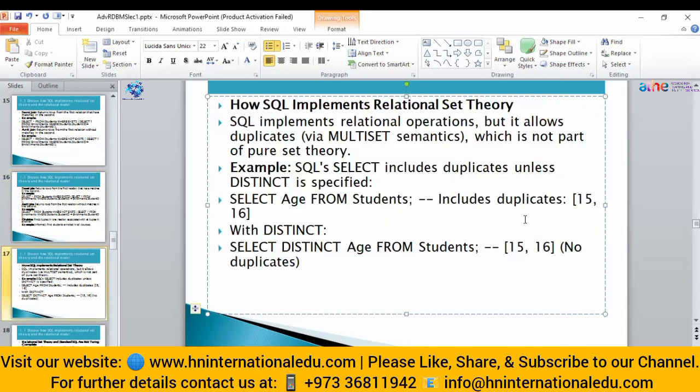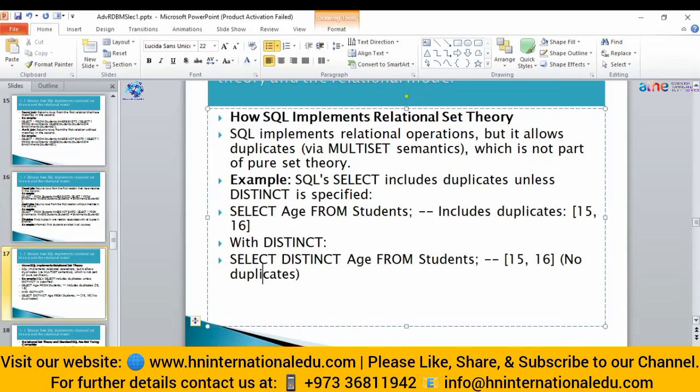So the question is, how does SQL implement relational set theory? Till now we have discussed all the operators and queries that can be used here. We have learned about the select operator, how we can rename, how we can find a specific term, and how we can apply joins. That was the relational set theory. The question is how SQL, the structured query language, performs that.